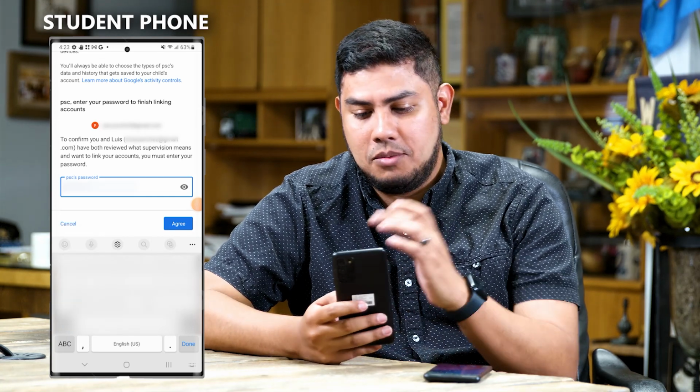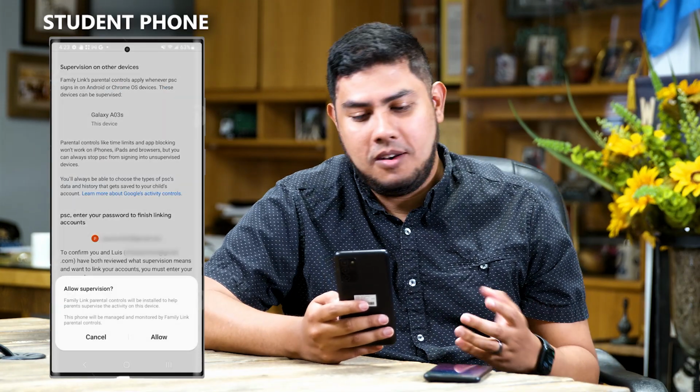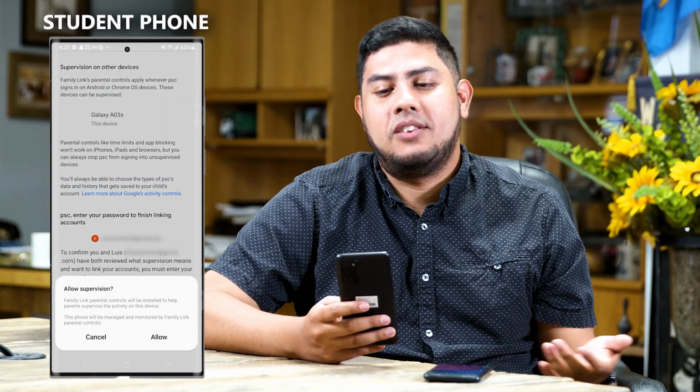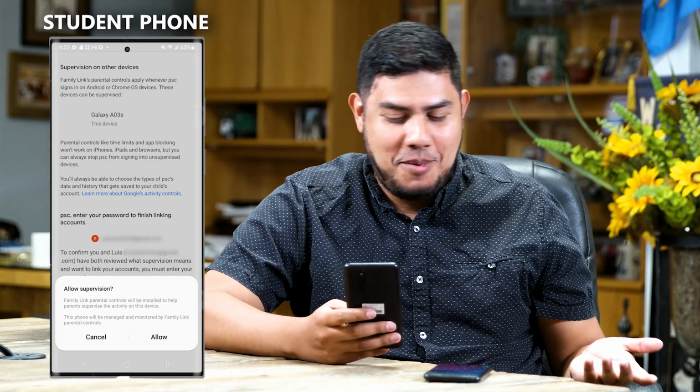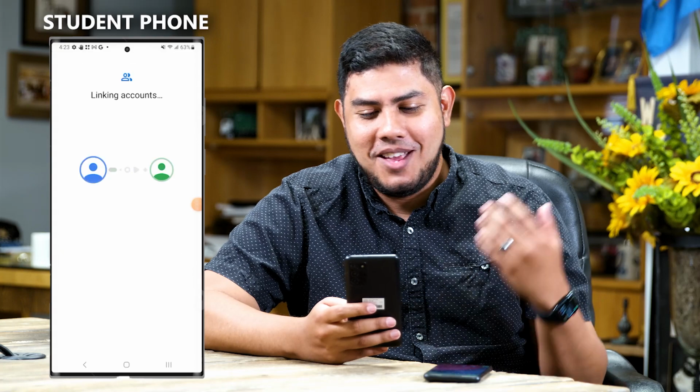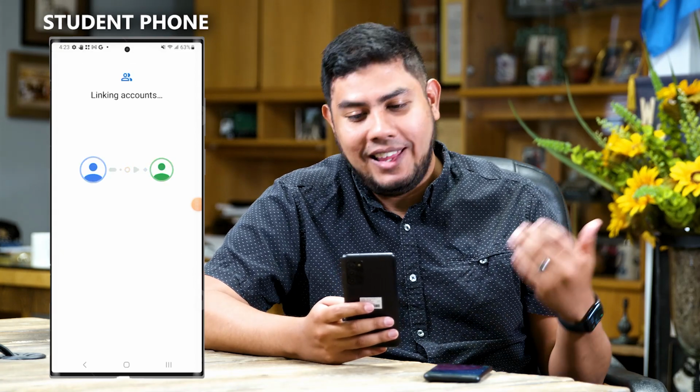So we go ahead and put the password, and then we're gonna log in, and it's gonna ask, do you want to allow supervision? It's asking the student if that's okay. It's gonna be okay because you're gonna be there and they're gonna agree to it. And so once you do that, it's going to start linking the account.